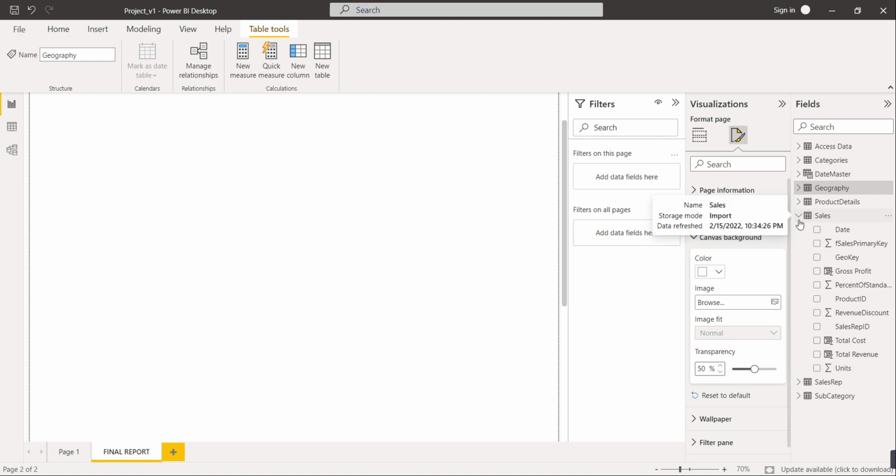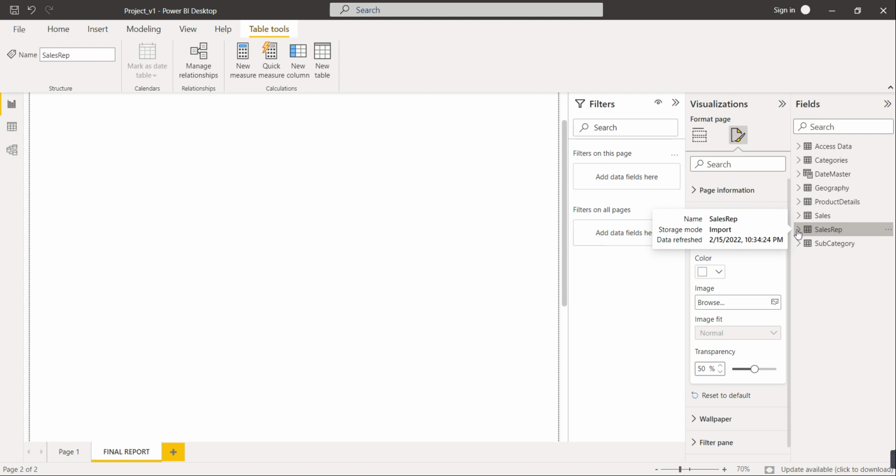Then we have a sales table, which is a very important, key table. In this table we have total revenue, total cost, total units sold, and gross profit, which we will show with the help of numbers. The next table is sales representative, with the sales representative name and ID. And at last we have subcategory. The subcategory key we will use for building a relationship between two different tables, and we have subcategory names as well. So let's start creating our visuals.